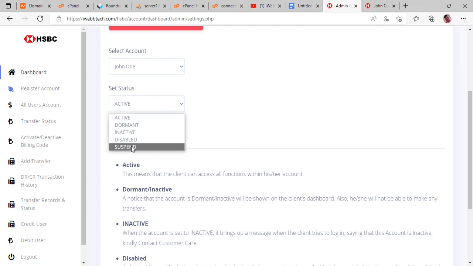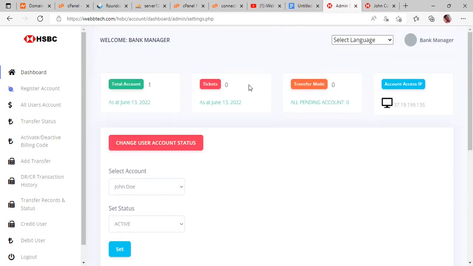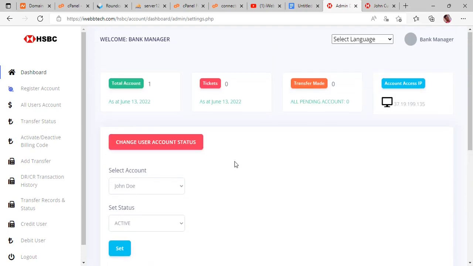For example, if you choose suspended, then if the person wants to log in, they input their account number and also the password and click on login, then the next thing they will see is, account has been suspended. You are no longer able to log in, or something thereabout. So just try everything out, you see everything yourselves. But this is how to disable any account.